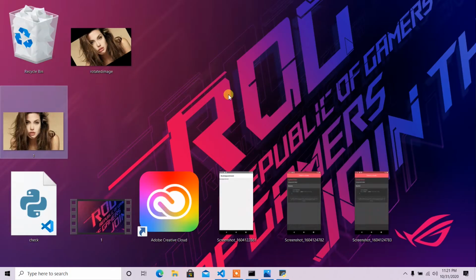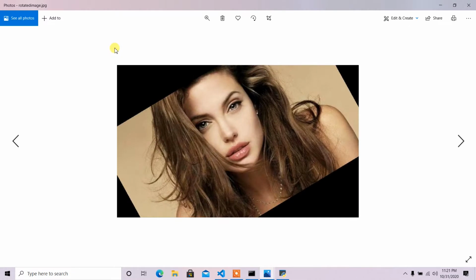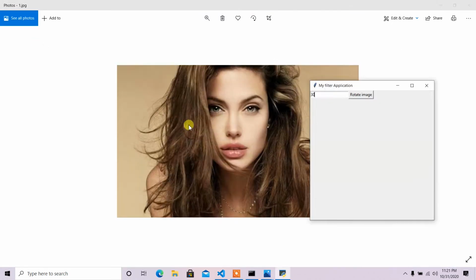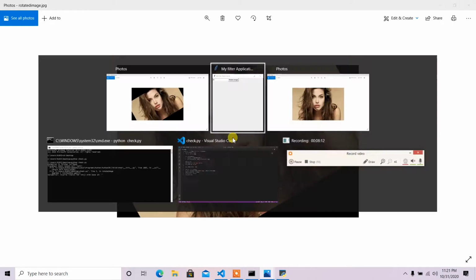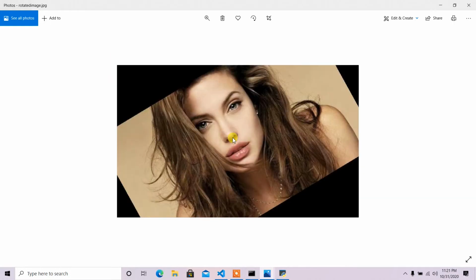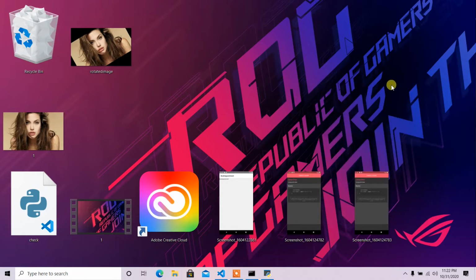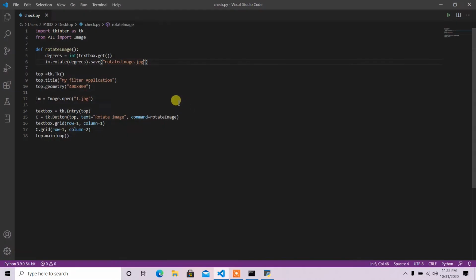Now here on the desktop we can see there is a new image that has been created which has been tilted a bit. That means the image which we have seen previously has been rotated to be into this one. So this is the power of the Pillow library which you can use for making your own filter application. Similarly, there are many functions in the Pillow library which you can use for your own purpose. Like you can see more in this section.